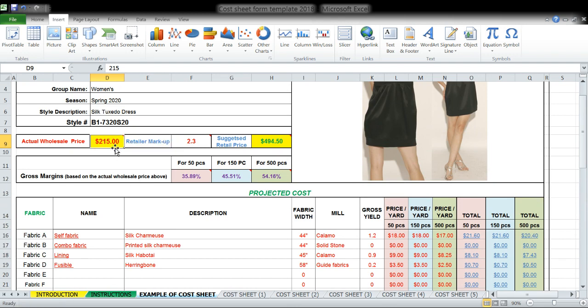I'm plugging this in. And then the next thing that I want to choose is the retailer markup. The retailer markup will be usually anywhere from 2.2 to 2.5, depends on the market and specific retailers and things like that. But you want to base it on something average to your market. So I went with the default of 2.3. And again, if you want to change it, drop down menu, change the number to whatever you want.